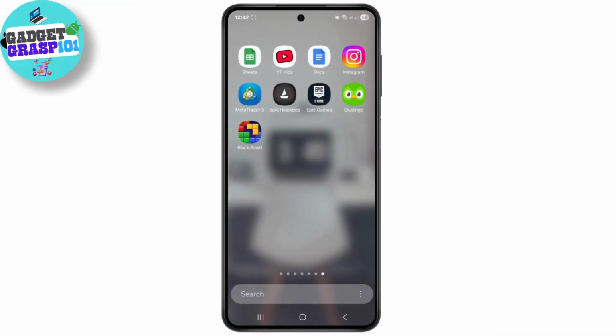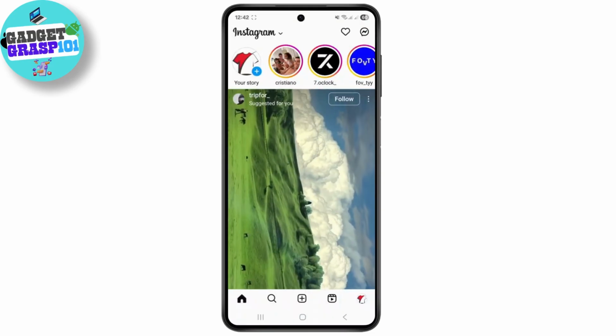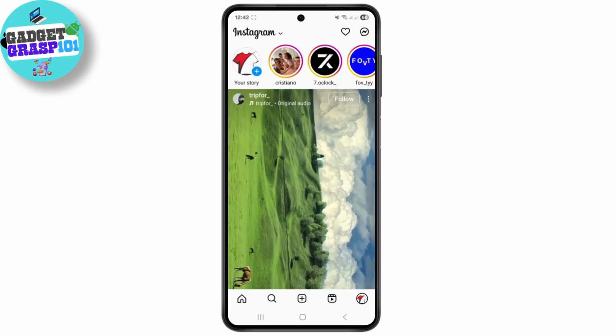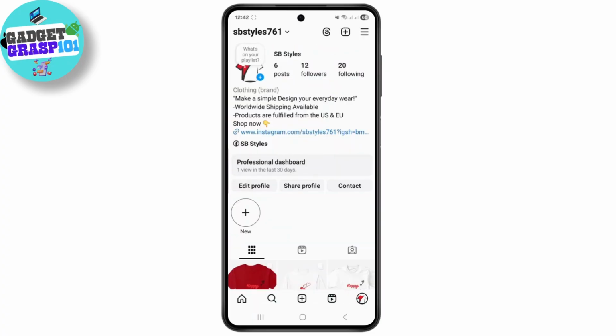In this video I'll be showing you how to hide likes on Instagram. First thing, just open up your Instagram application and make sure you're logged into your account. Now simply select your profile icon at the bottom right corner and select this hamburger icon at the top right corner.